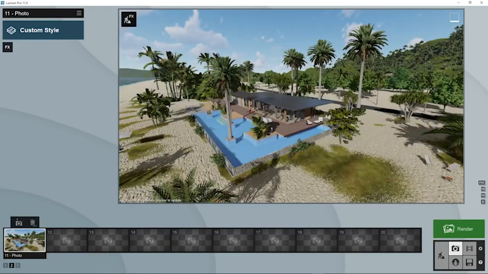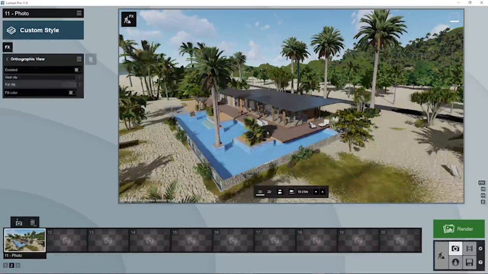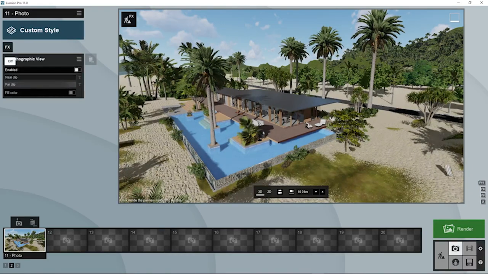So we'll store this camera, and we'll go ahead and find it under the camera effects, orthographic view. Now, nothing's changed yet, but here's our interface right here. Enabled is still set to off. We have a near clip and a far clip and a fill color. So let's take a look at those after we enable.